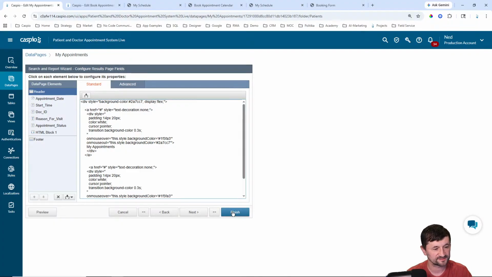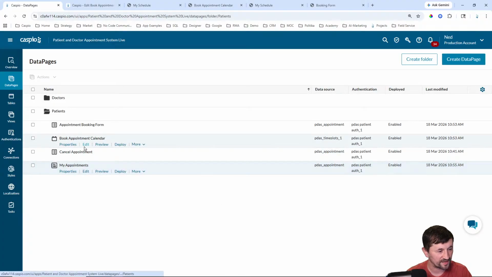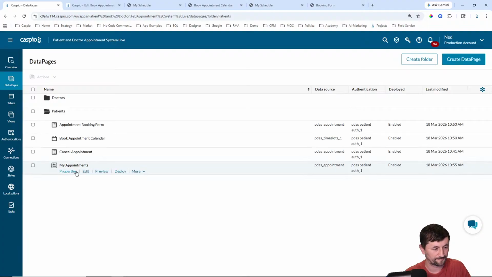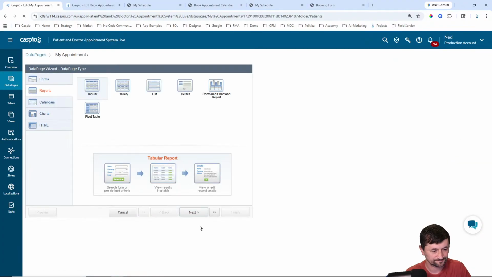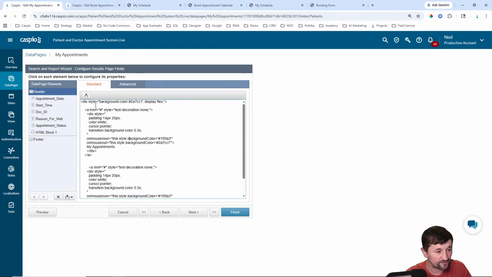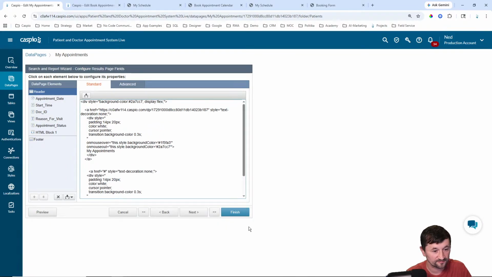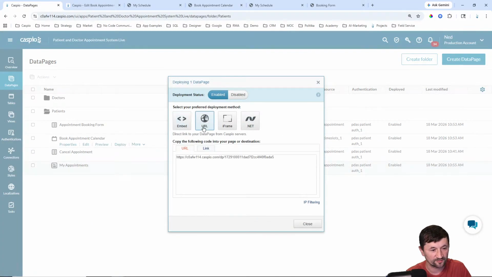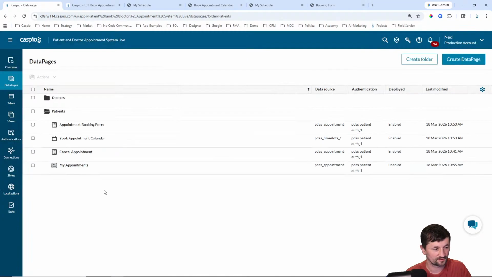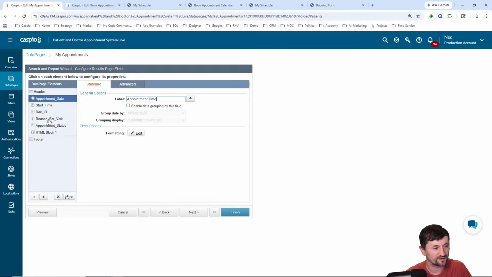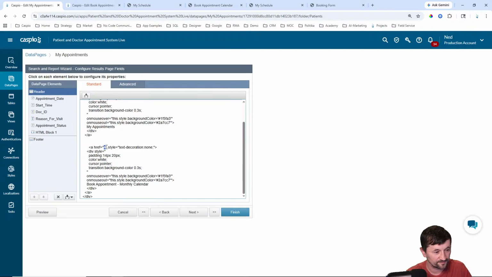Okay, so let's save and finish My Appointments. So I will just grab My Appointments link now, URL. Go back to My Appointments. Let's go back to our header. And where you see My Appointments, we're just going to paste that link. And then we need our available calendar. So we're going to grab that URL link as well. Go back to my appointments. In the header section, paste it here.